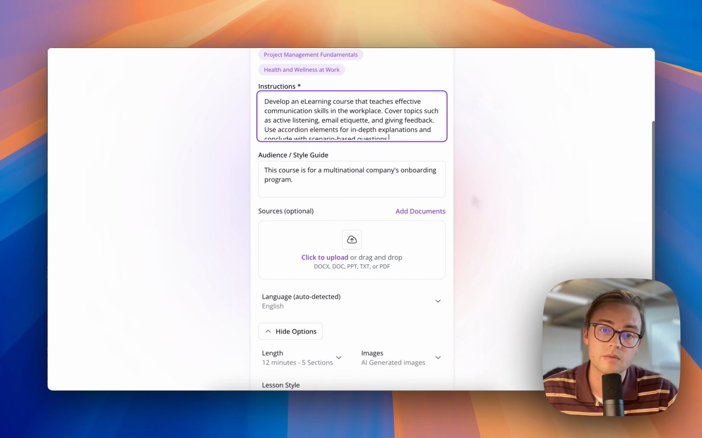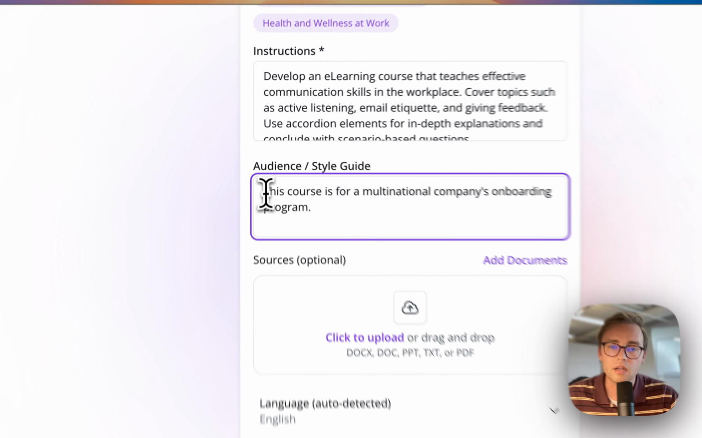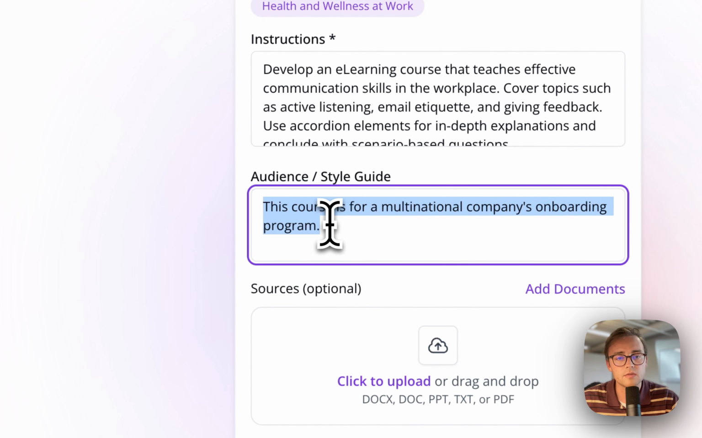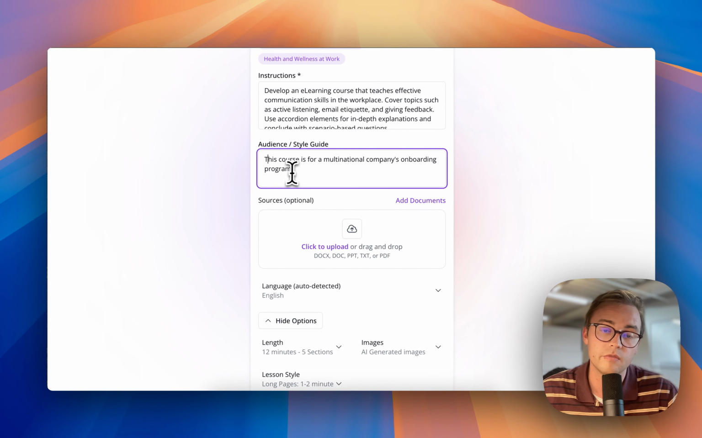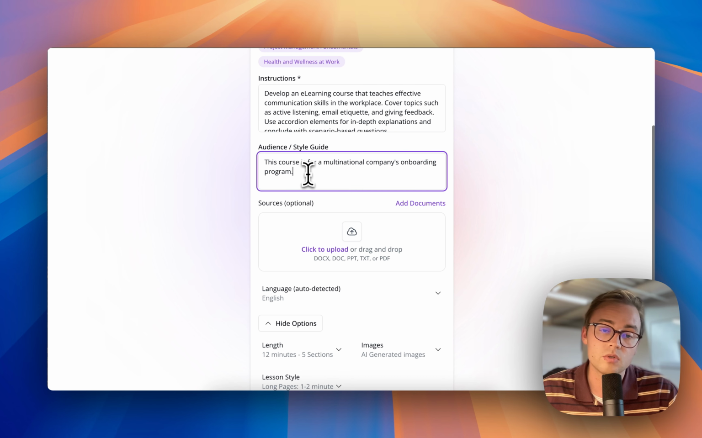Audience and style guide here, this is more like macro guidance for the AI, so you can give a small prompt here. You can see this one is just a course for a multinational company's onboarding program, or you can provide a ton of context. Some people will upload entire writing guides here to this field. So you might want to say, this is for XYZ Corp, or use an upbeat tone, or this is how our writing style looks in our organization.